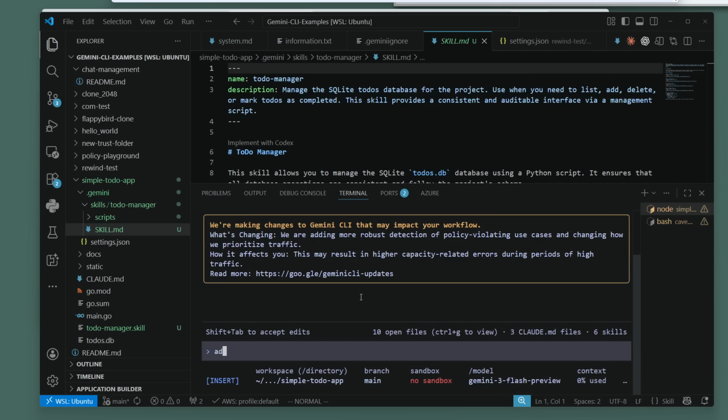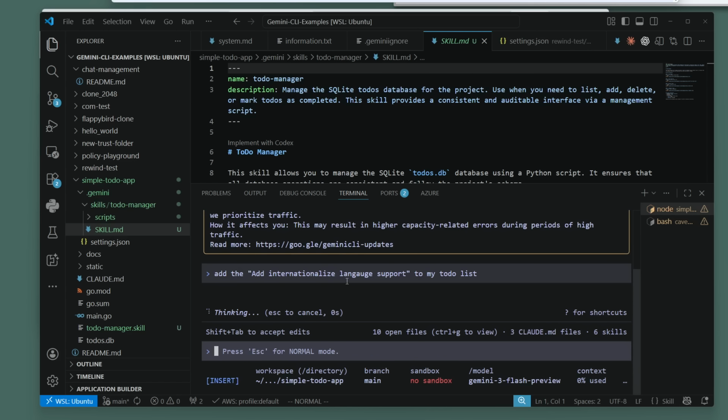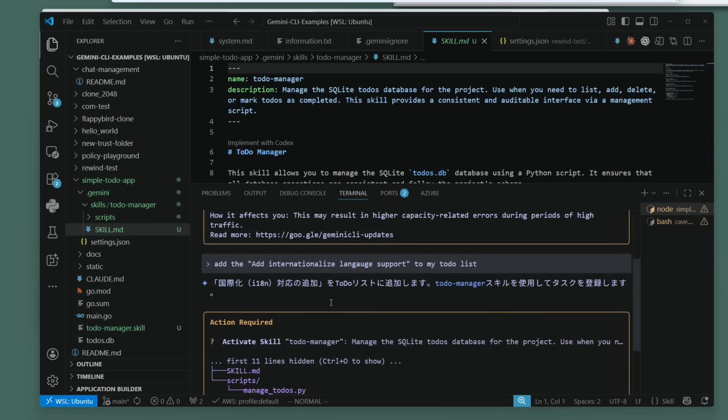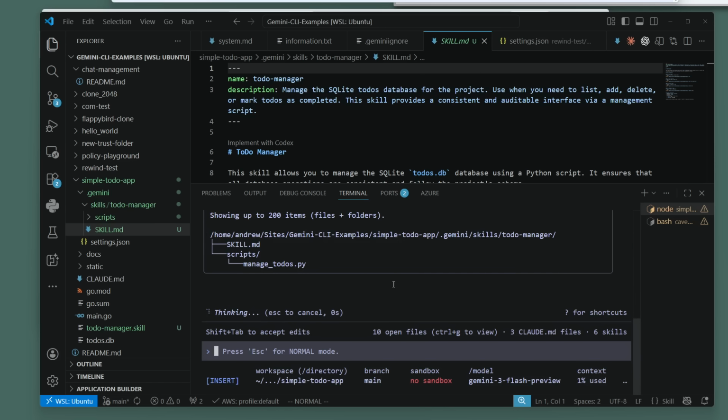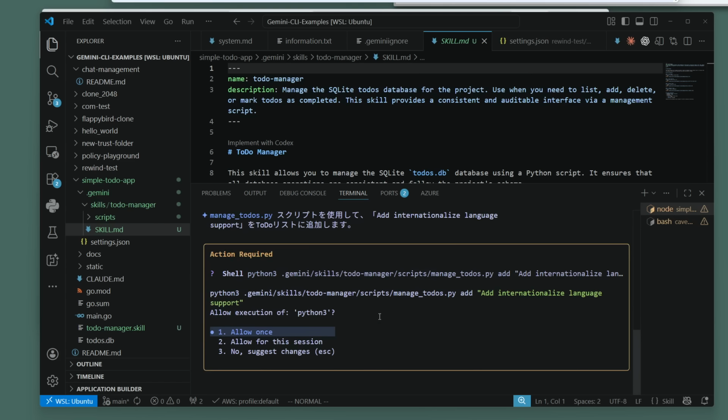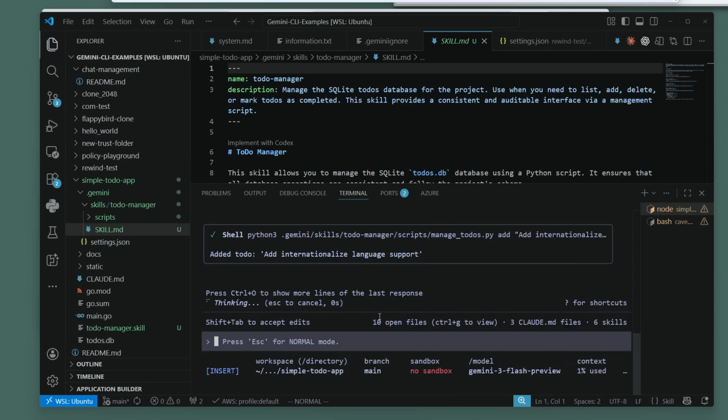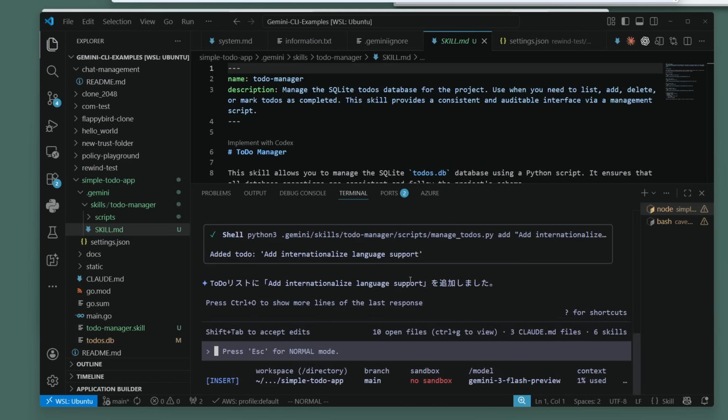And I'll just say add internationalization language support to my to-do list. And so I'm trying to see if it'll invoke the skill. And it is. See, it's trying to invoke it. Activate the skill. So we'll say allow. It still might error out here as I don't know why. And we'll add that. And so now it's added that skill. And so there you go.